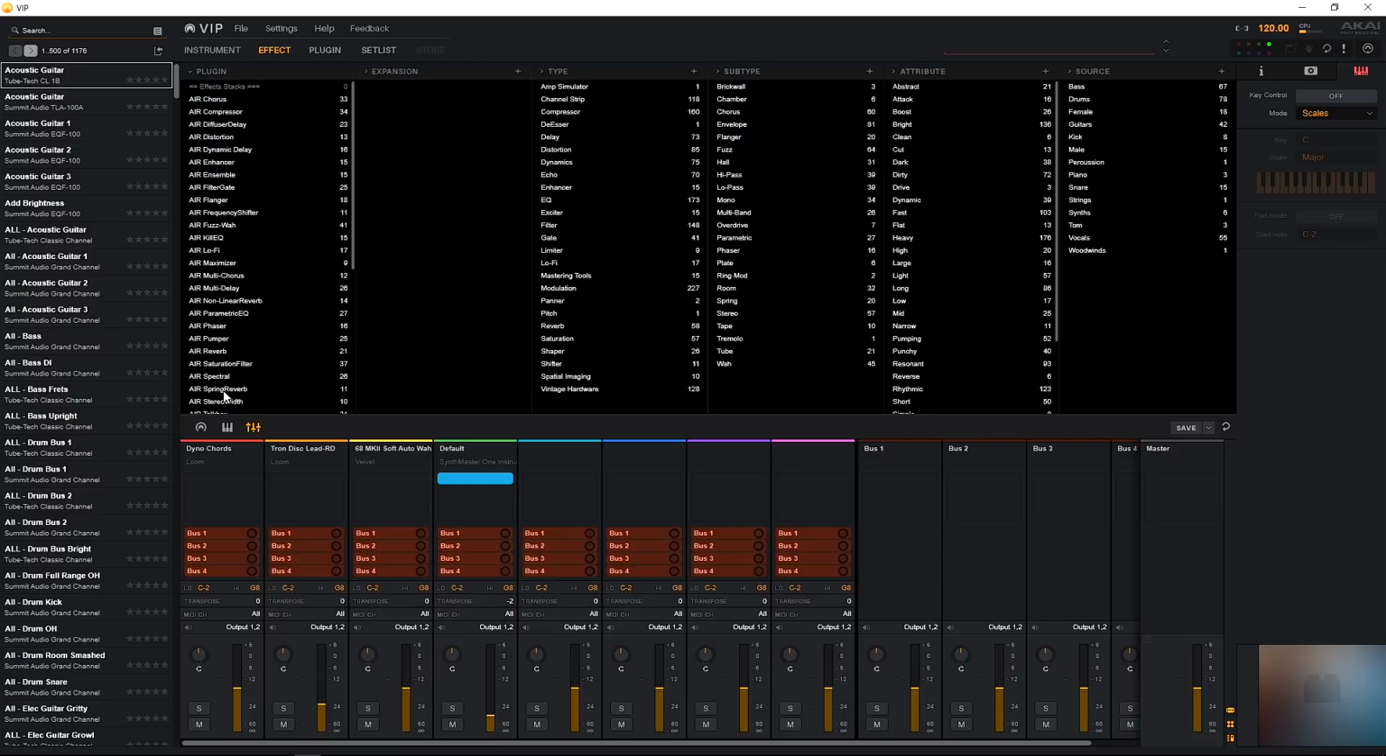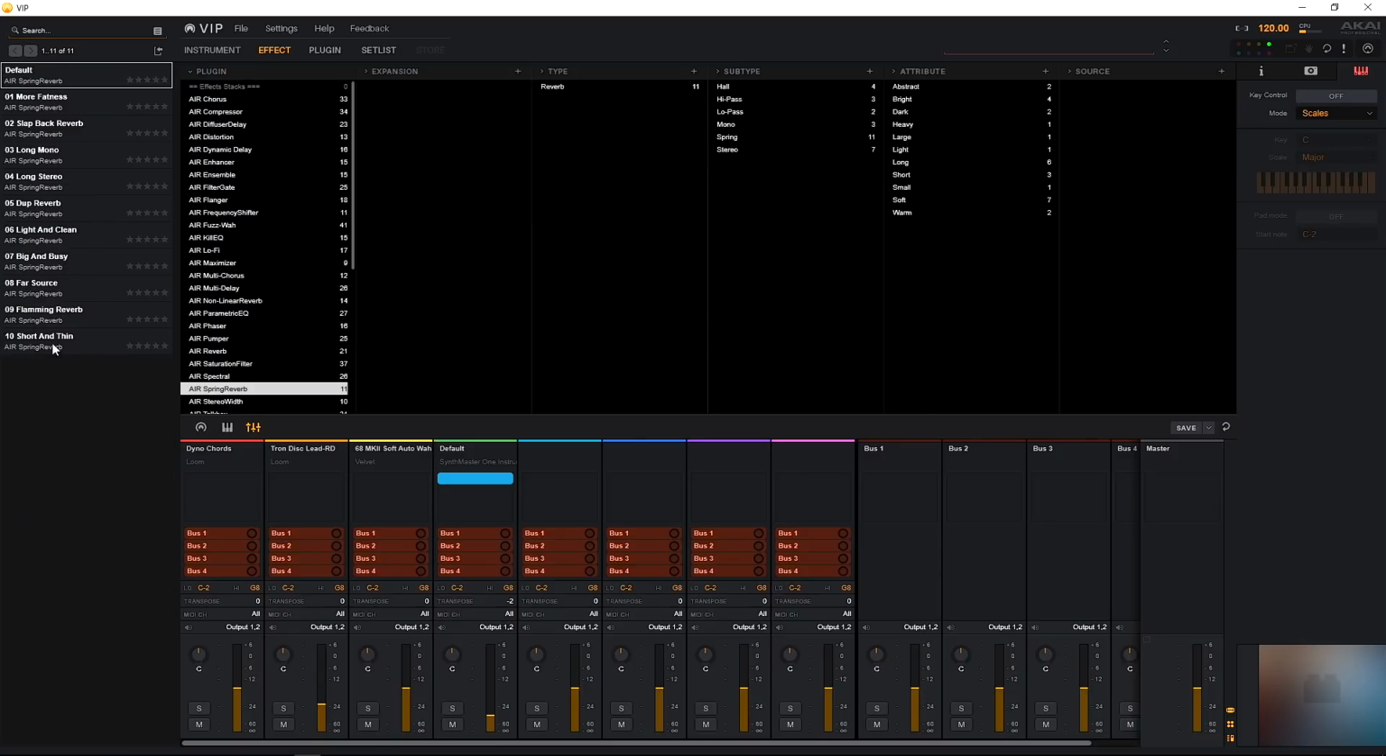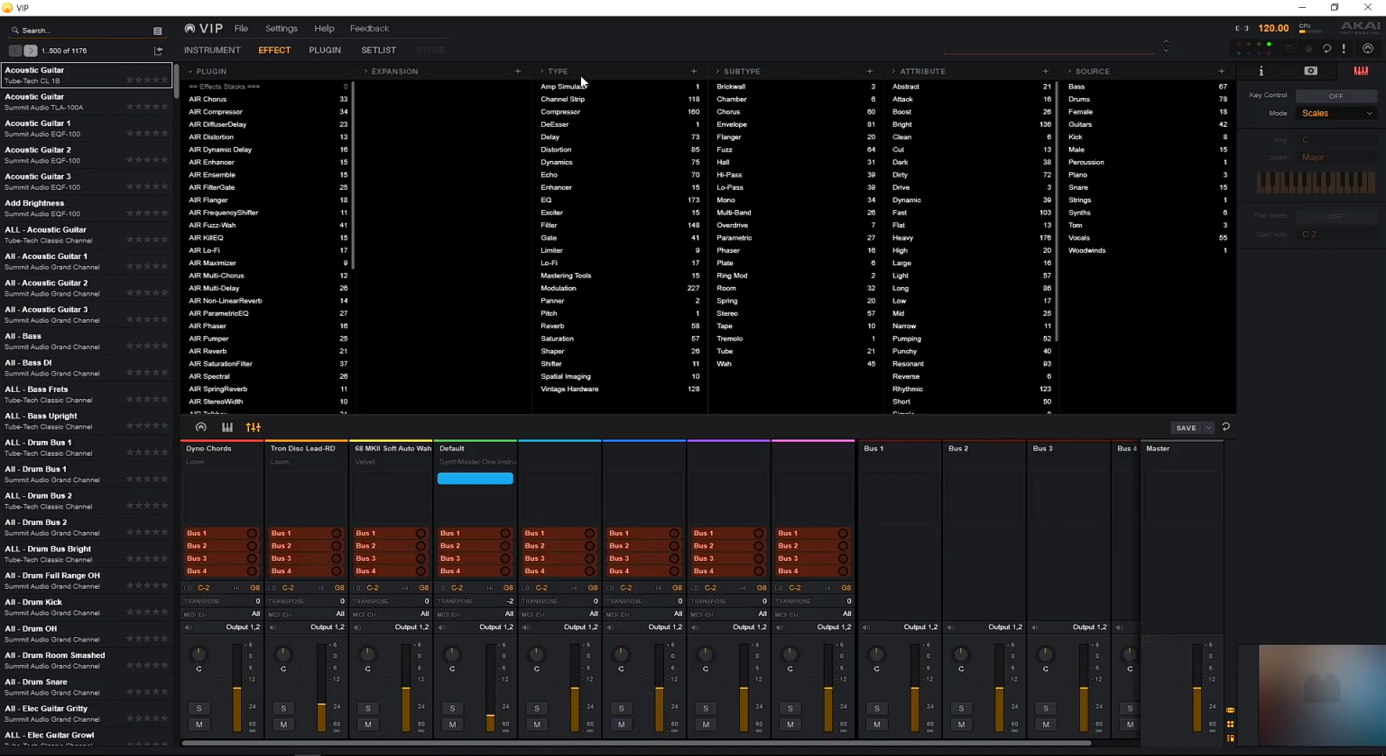Just like the VSTIs, the VSTs, if you click on one, you'll get all of the presets that are associated with that VST. Or again, you can start filtering down by type, subtype, attribute, and source. So many ways to really hone in on exactly what you're looking for.